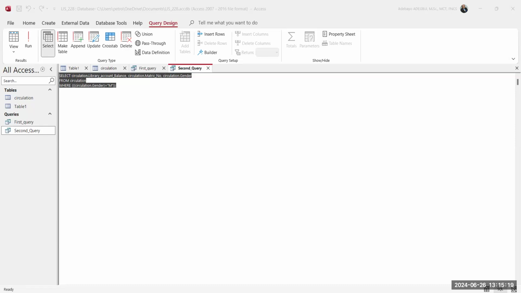Hello. Let me answer. Assuming we are relating to this table from another table, you put LIS. What is the LIS one? LIS circulation.